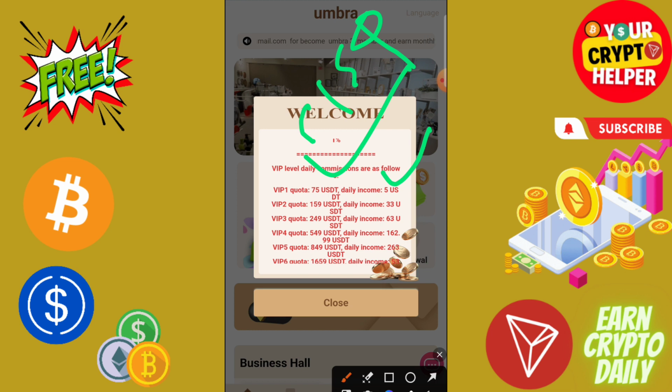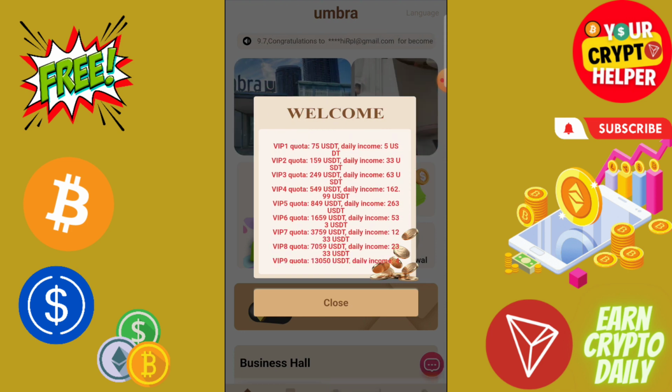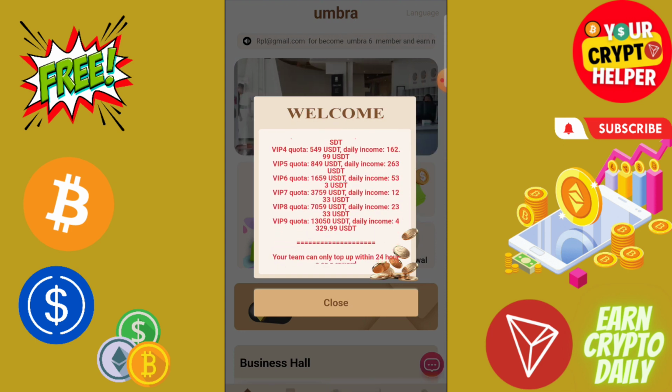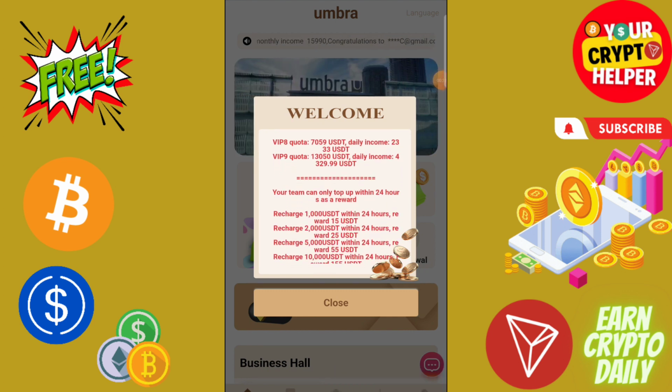159, so you can deposit 159 minus 60, so you can deposit 89, you will get 33. And if you invest 249, you can invest only 199, you will get 63 USDT every day. Okay, and you can calculate all income, and you can calculate the daily income, all things from here. And before you invest, you can research yourself.